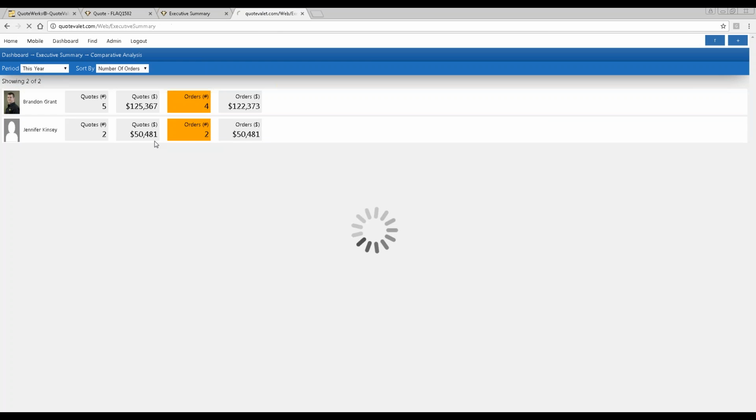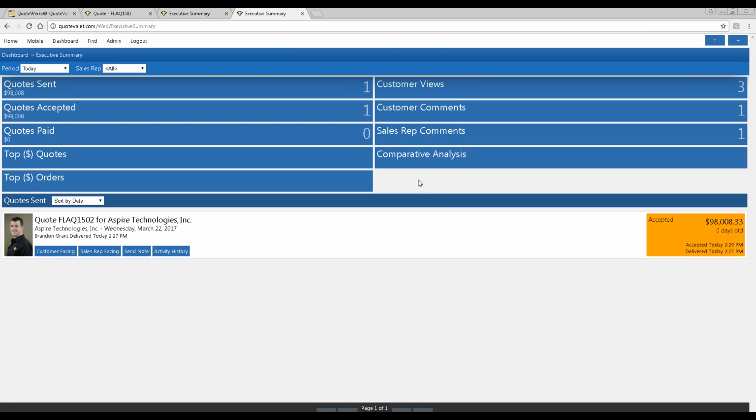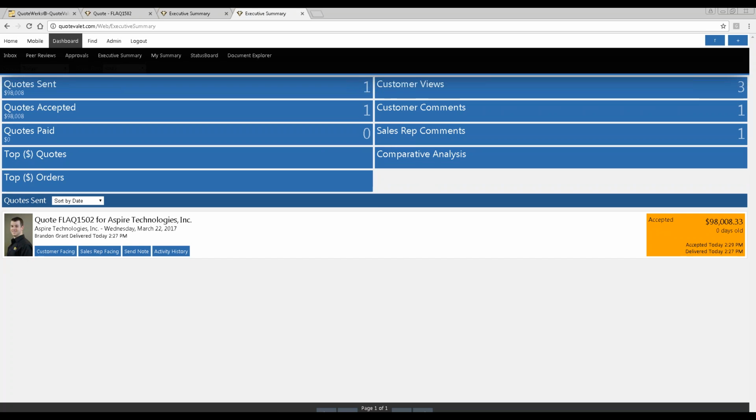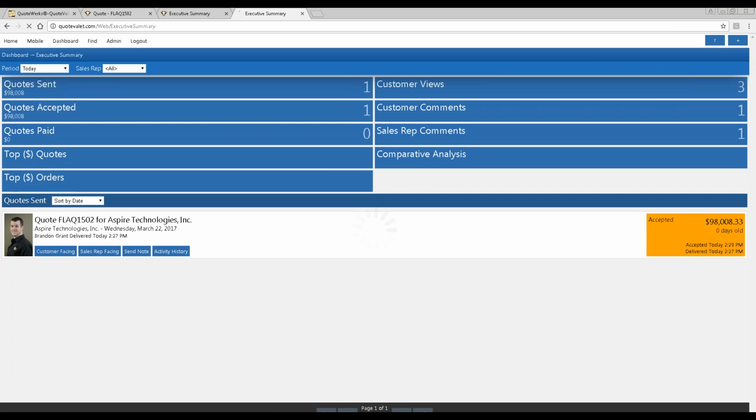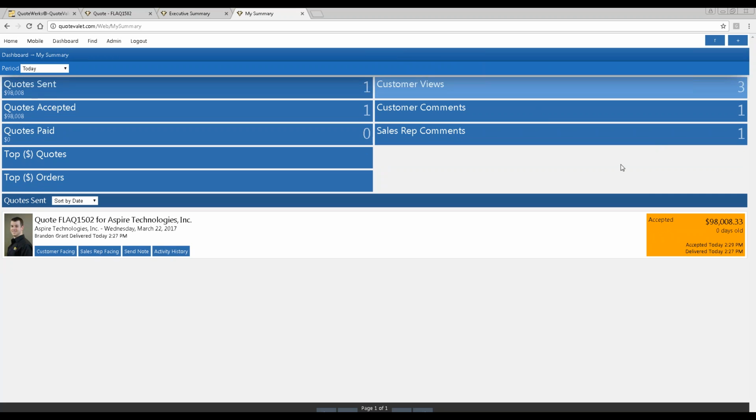So the executive summary is typically something you're only going to allow the specific sales managers to view. It's not something that we would typically have the reps see. In their case, what they'll have access to is under the dashboard, the My Summary. The My Summary is very similar to the executive summary, but you'll notice one big change is that it doesn't have a sales reps option, just their option where they can change their date.